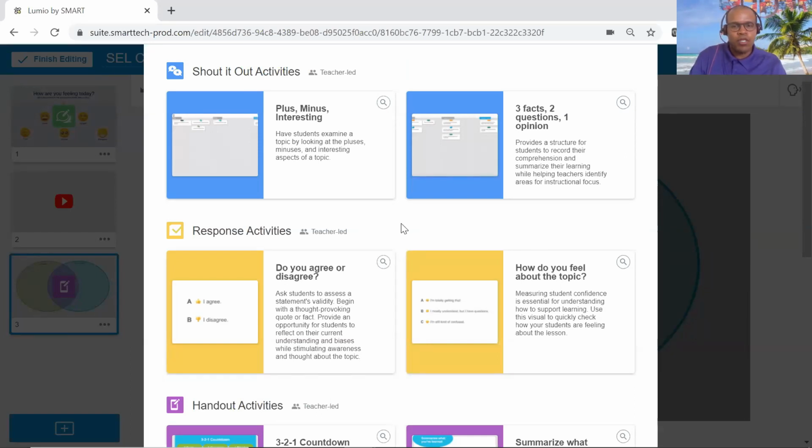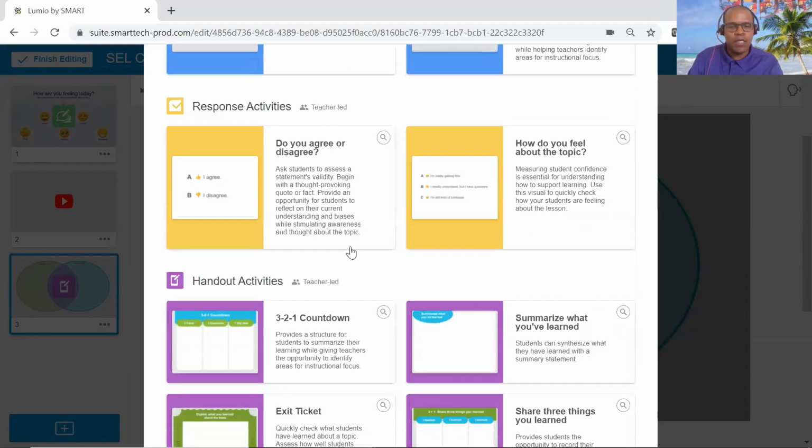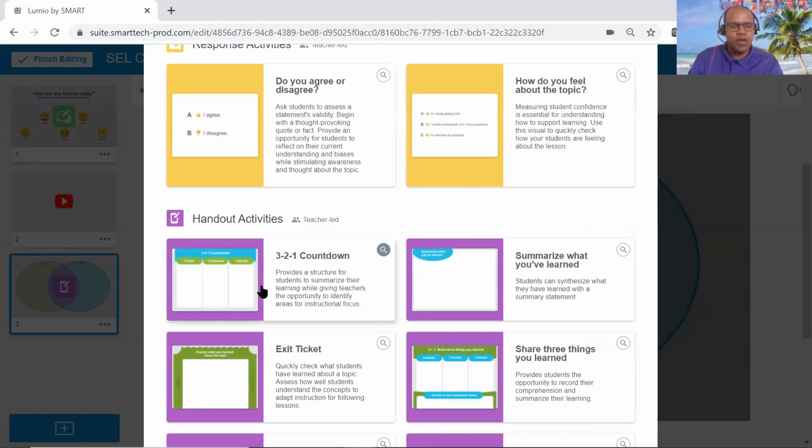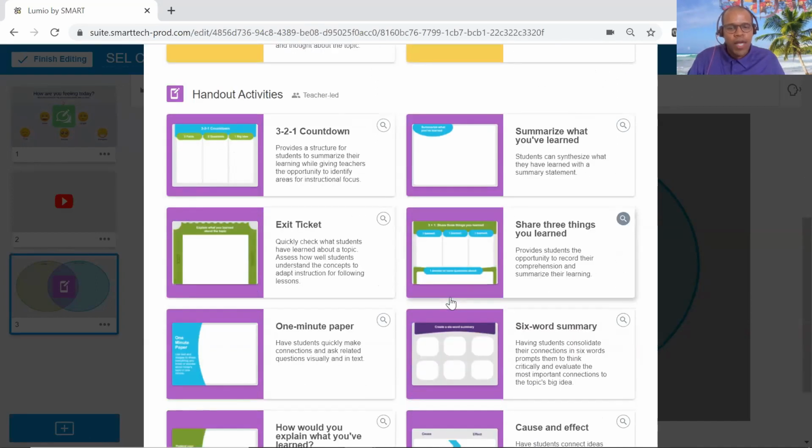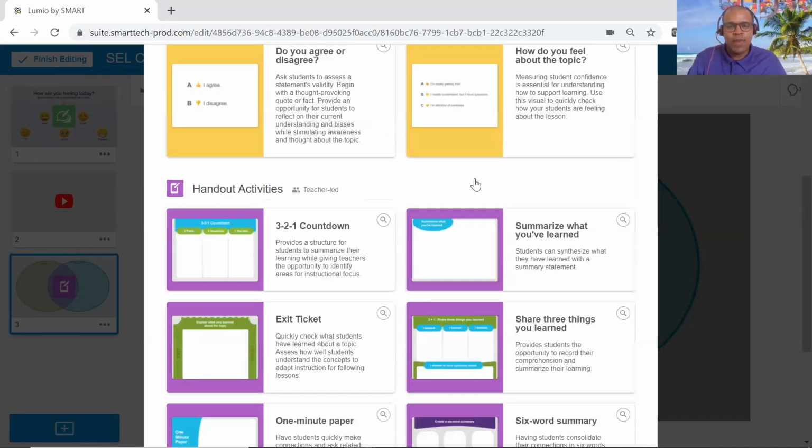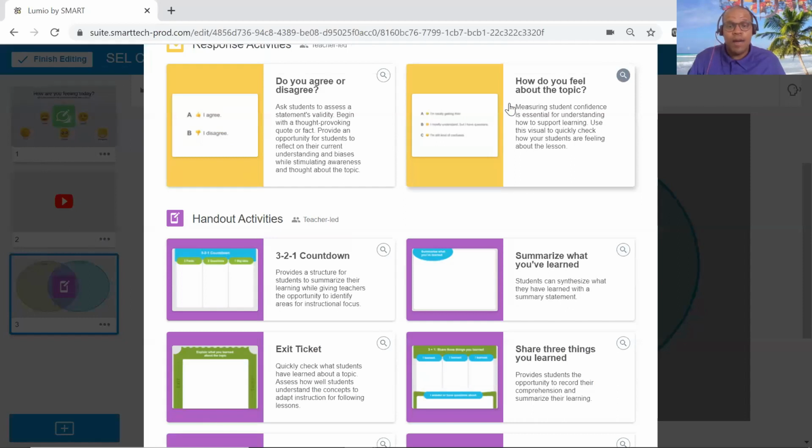In the last portion of the creation earlier in the session, we used the shout outs. So there are some pre-built shout outs that you can use, such as 3 facts, 2 questions, 1 opinion. We have some other digital handout activities or more typical exit tickets that you can use with your students, a variety of different ways, 6-word summaries, cause and effect. But we're going to go with, how do you feel about the topic?